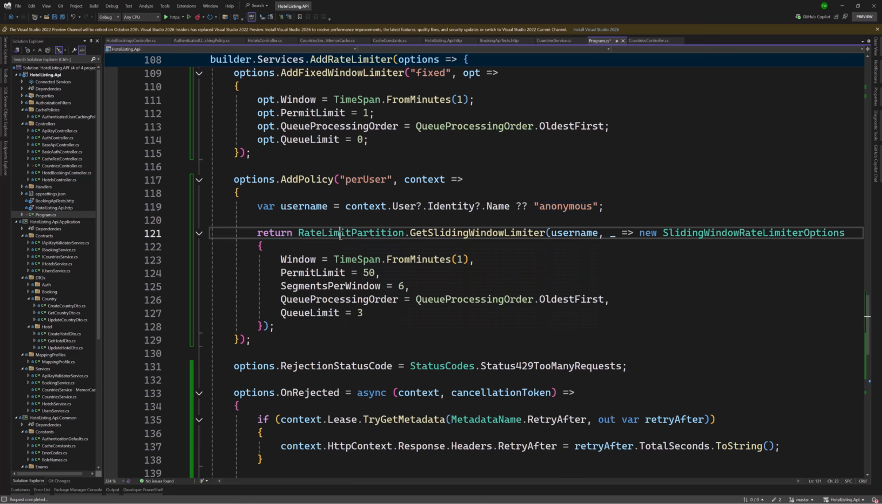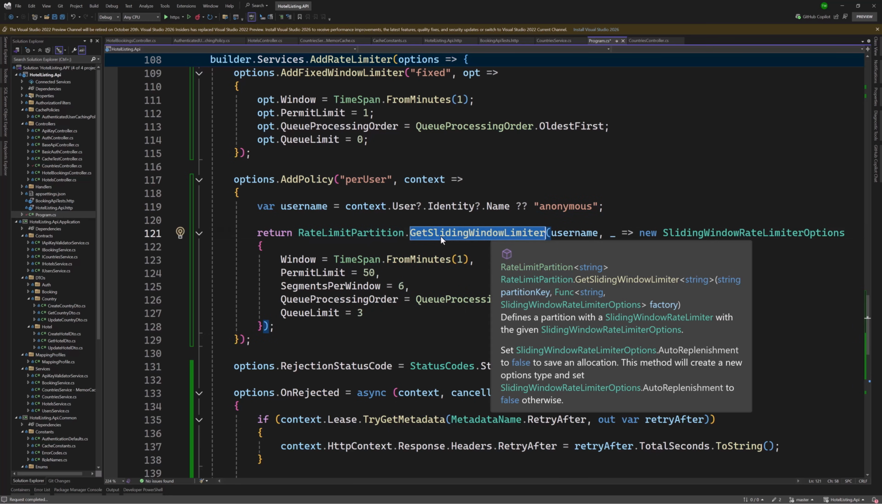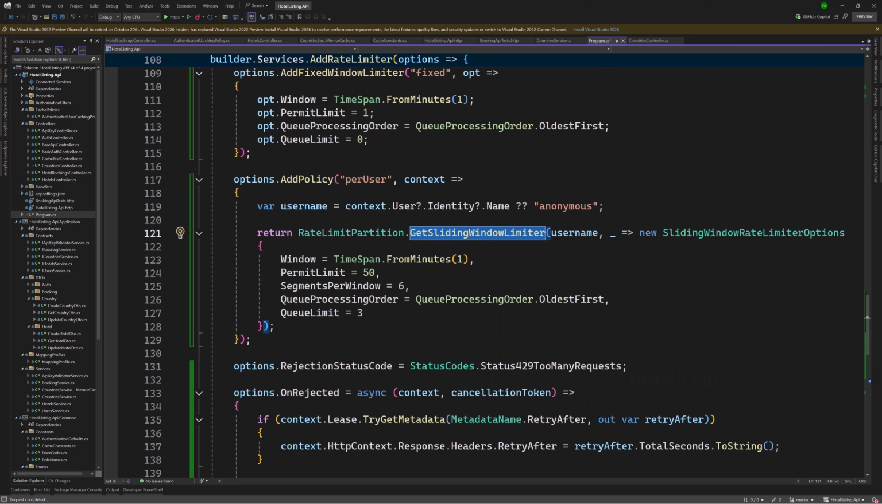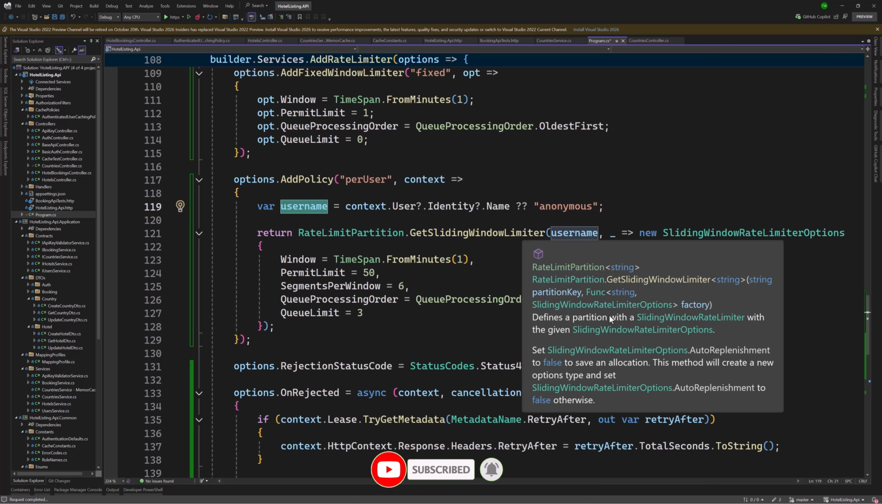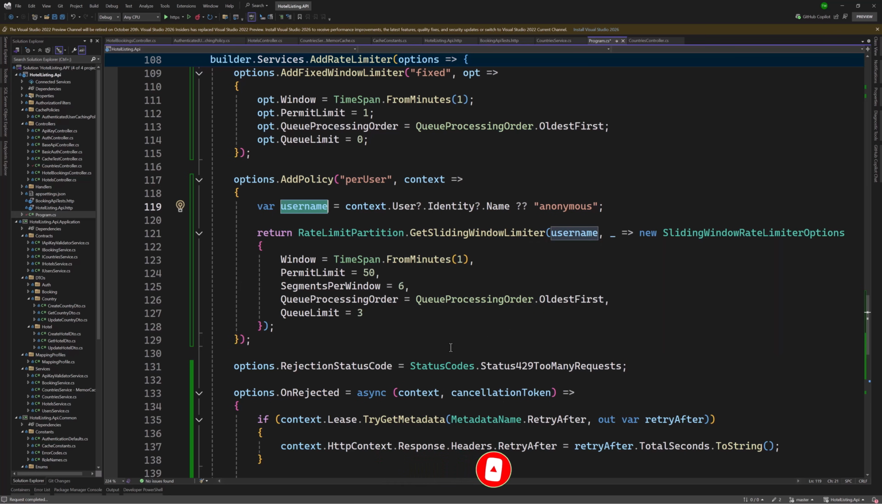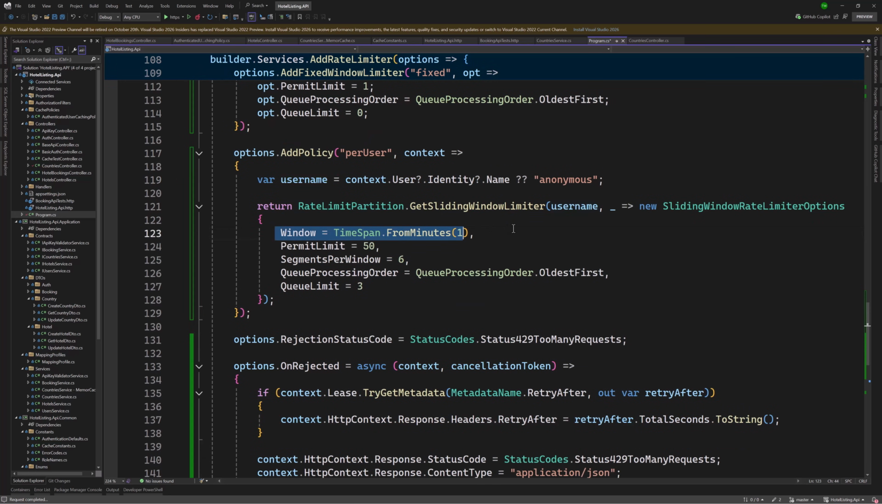So here we're going to return a rate limit partition, and we're setting a sliding window limiter. So this means we're creating a partitioned limiter, one per instance key, and the key here would be the username. So in setting this, we have to provide that partition key, which is our username, and then we set up our options. So in our options, we're defining our window. So within 1 minute, each minute is going to be covered by this window pretty much. And then a user can make up to 50 requests.